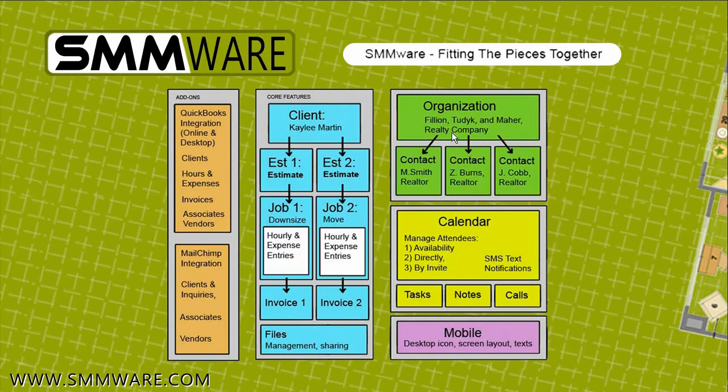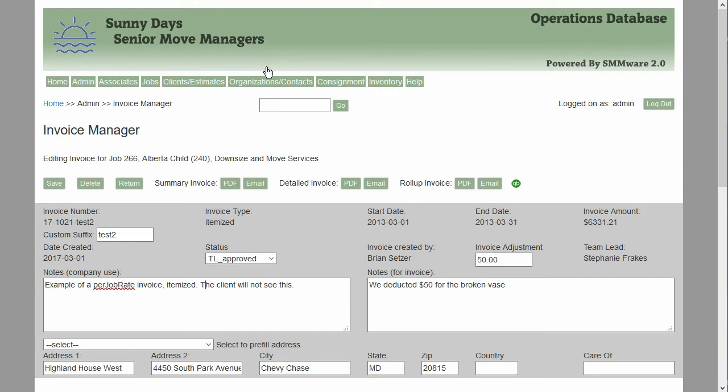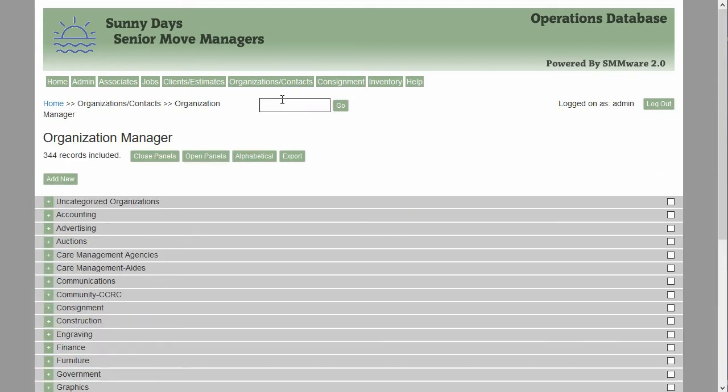From here, we're going to move on and talk about organizations and contacts. An organization might be a senior living center, and the contact is the person who works there, maybe the director of marketing. This area is a mixture of resources who you recommend to clients and also vendors where you spend money. Let's take a look at the next section.